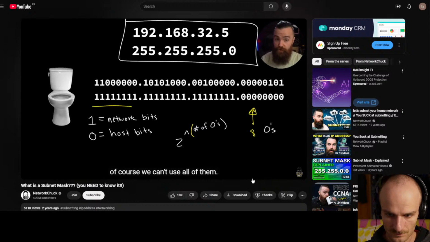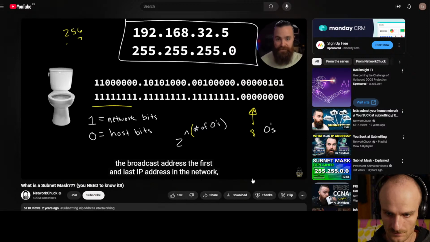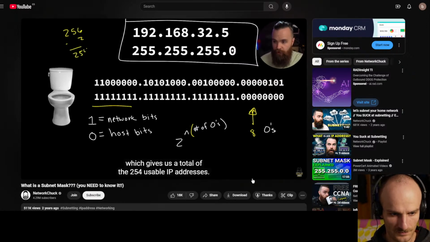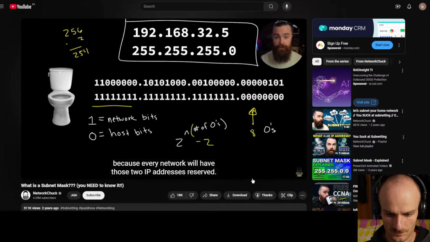Now, of course, we can't use all of them. We have to subtract 2 to account for the subnet ID, or the subnet address, and the broadcast address, the first and last IP address in the network, which gives us a total of 254 usable IP addresses. So the official formula would be 2 to the power of number of zeros minus 2, because every network will have those 2 IP addresses reserved.